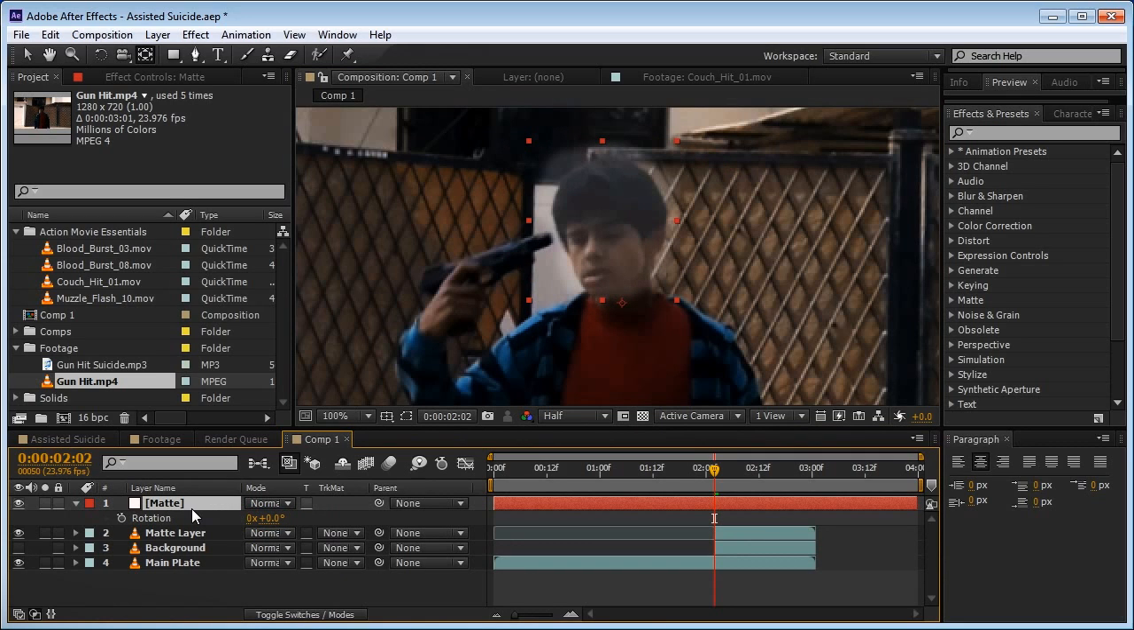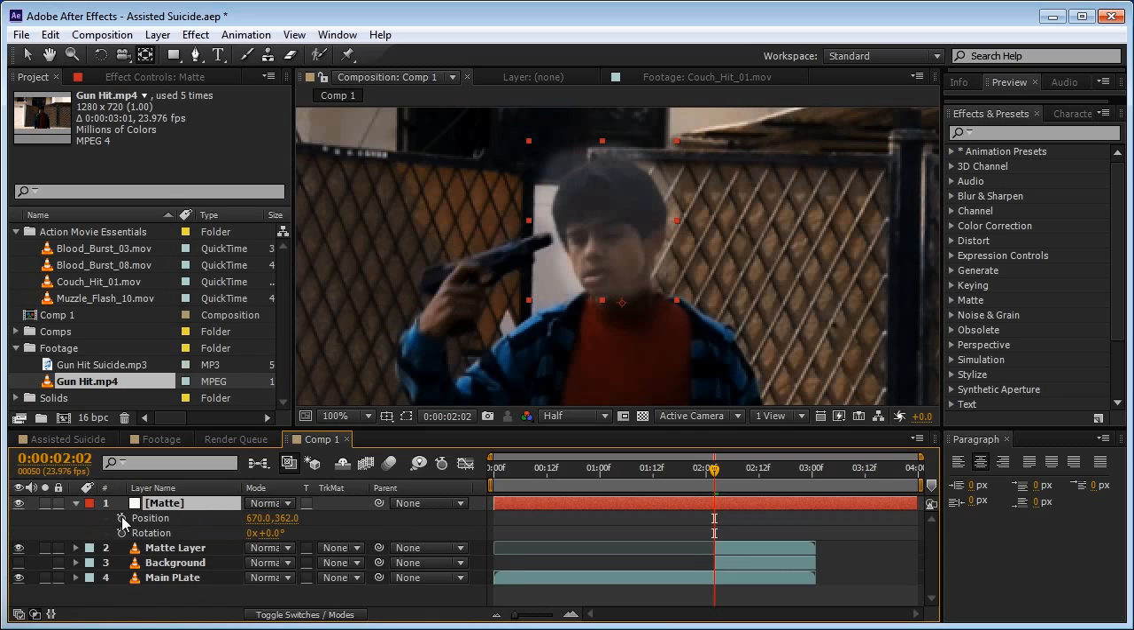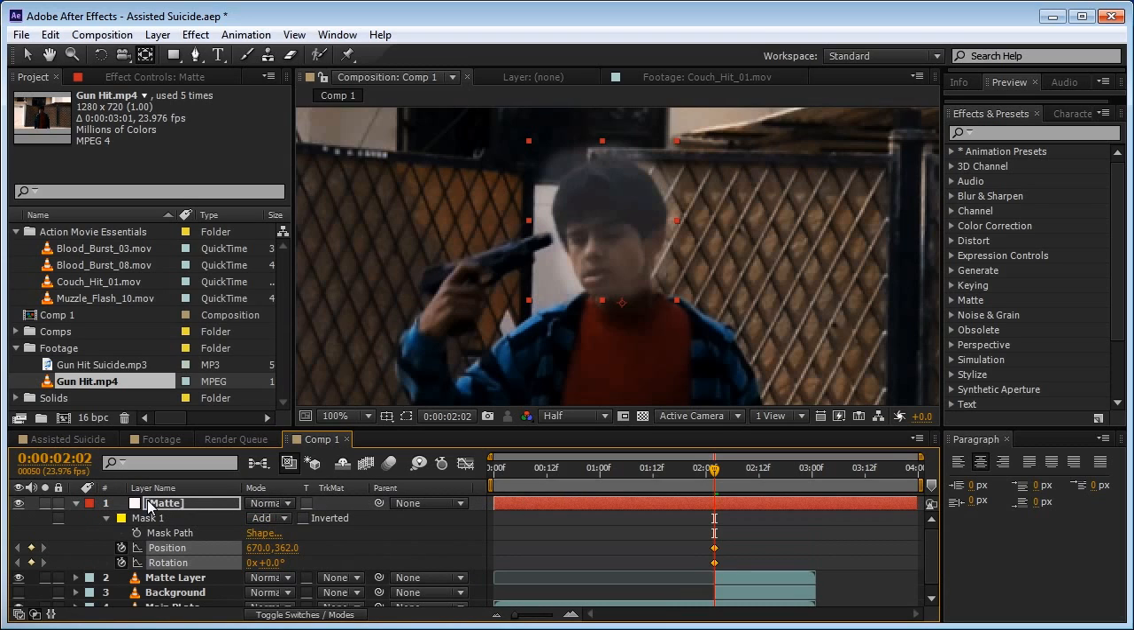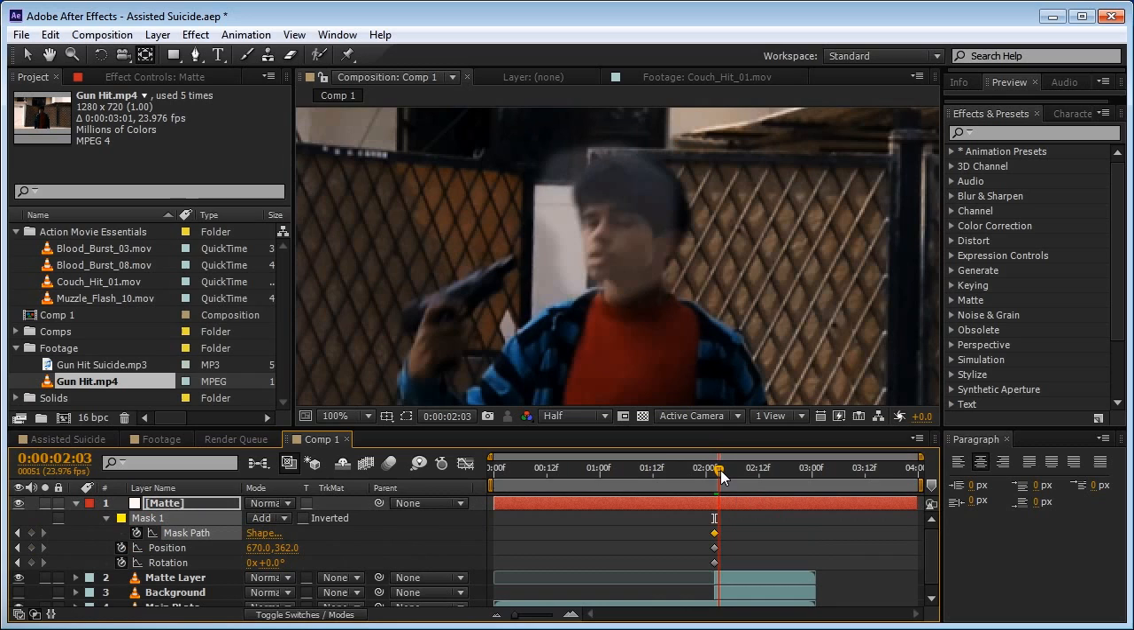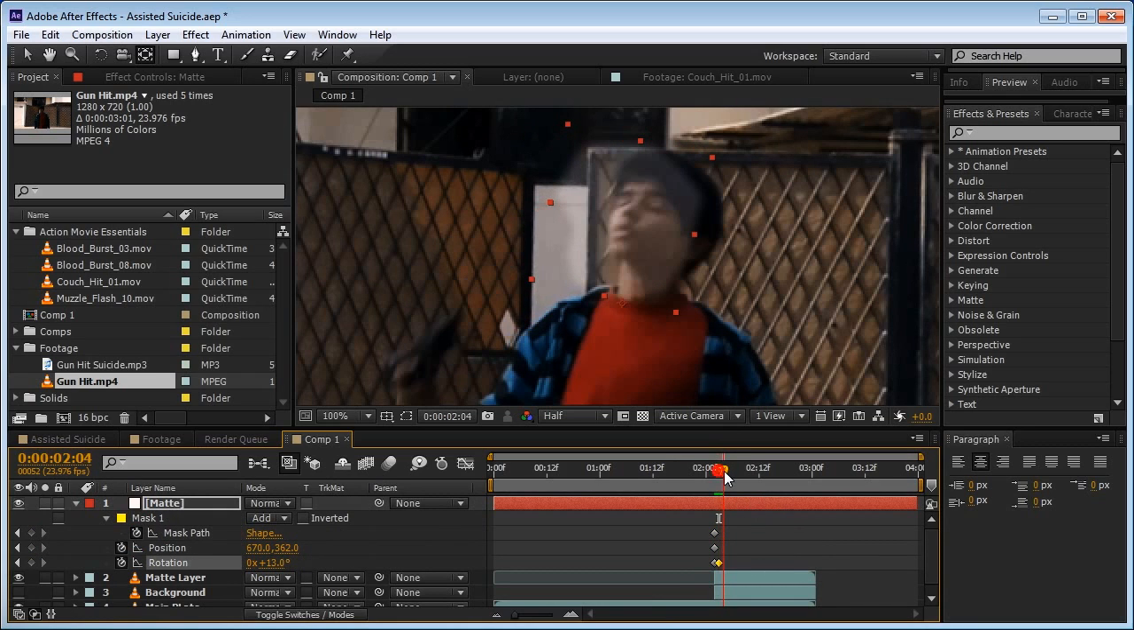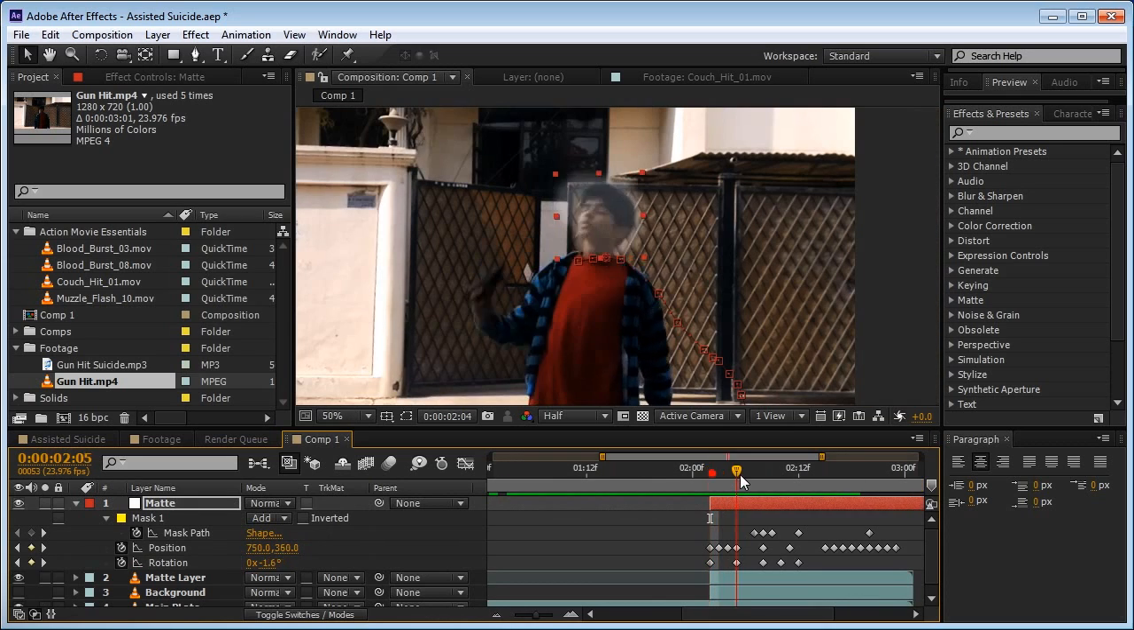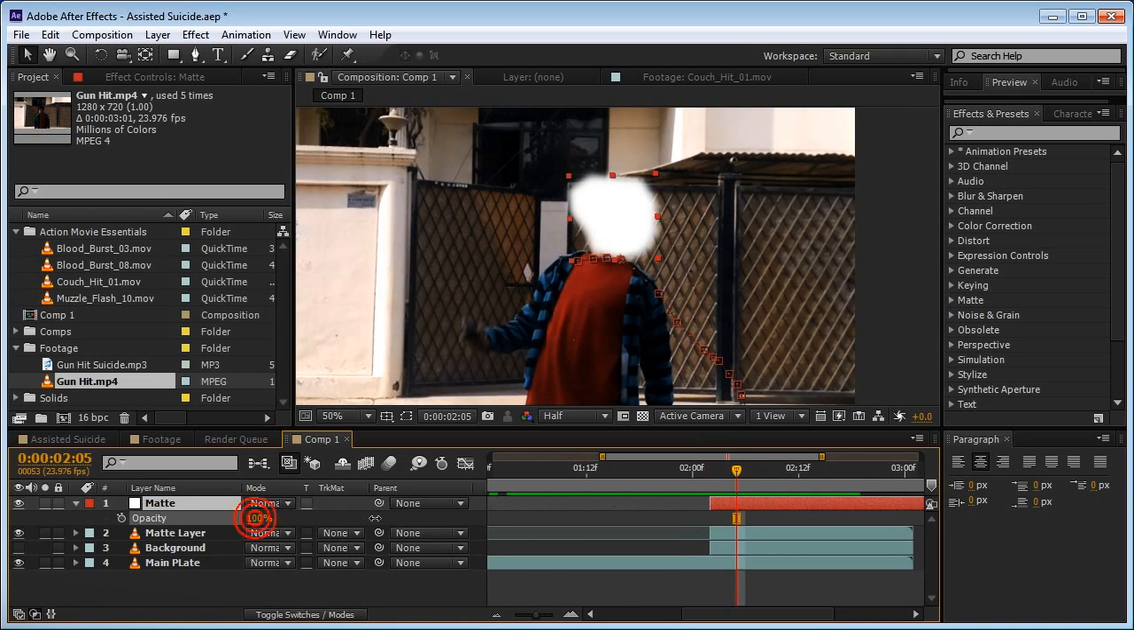And then I can press Shift P to bring out the position, and I'll keyframe these both, and also Shift M and keyframe the mask path. So I'll just move ahead and then rotate it according to my head. Okay, so that's done, and I refined the keyframes a bit, and now let's increase the opacity back to 100%.